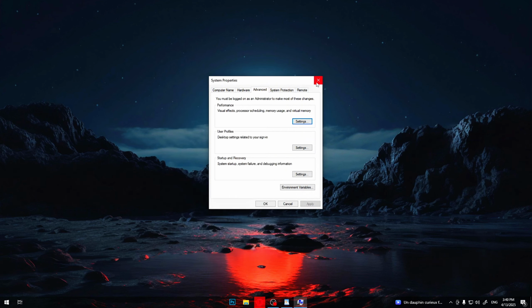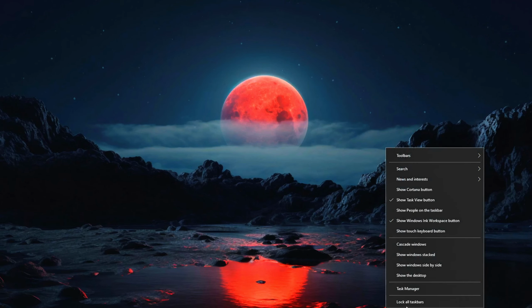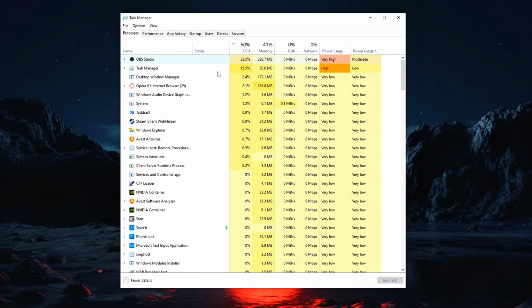Click Apply and OK. That's how you can boost your Windows 10 performance without spending a dime or installing any extra software.